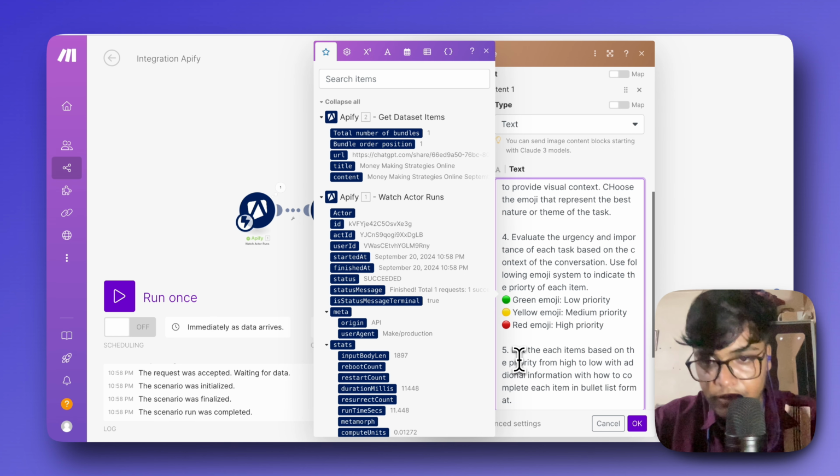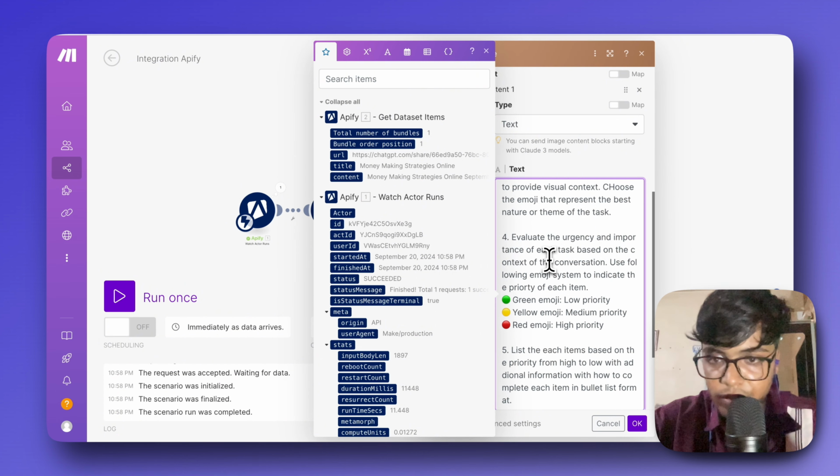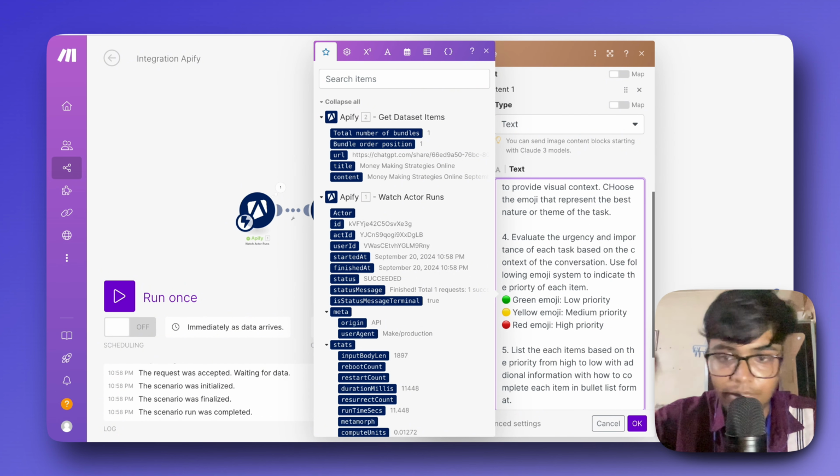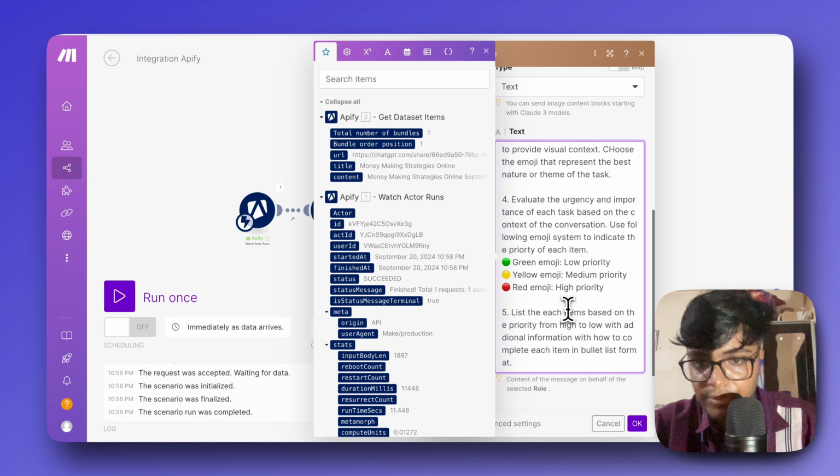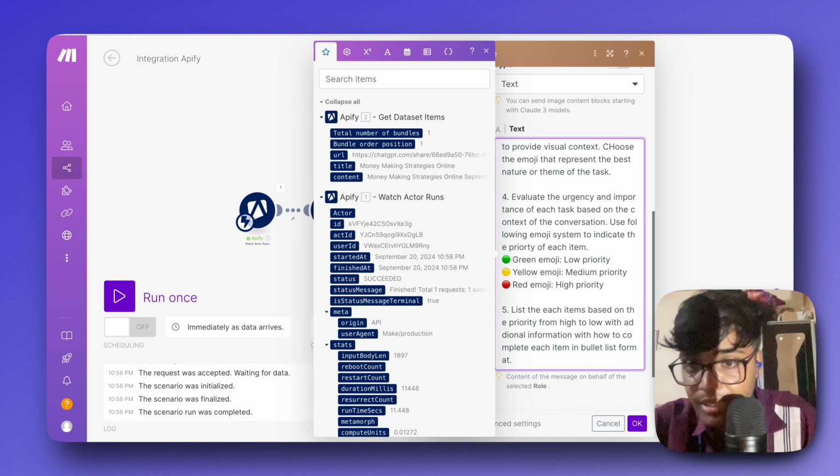And then the fourth one is to evaluate the urgency and importance of each task, and based on that, these are the three emojis that you need to assign to each and every to-do list and action item, based on the priority according to your understanding. And then the fifth one is to list each item based on the priority from high to low.